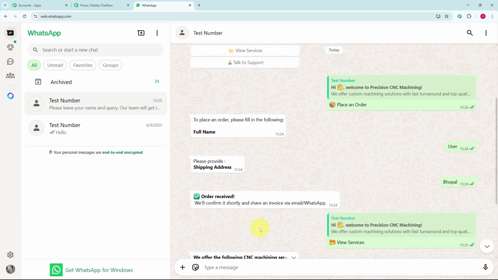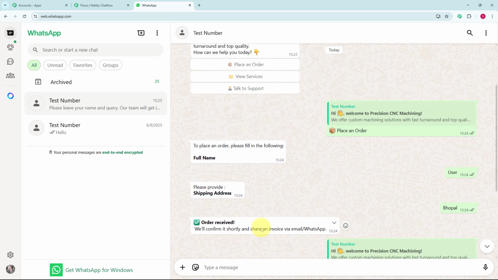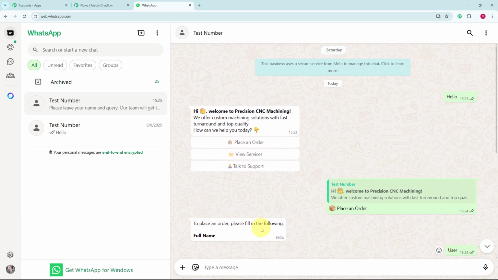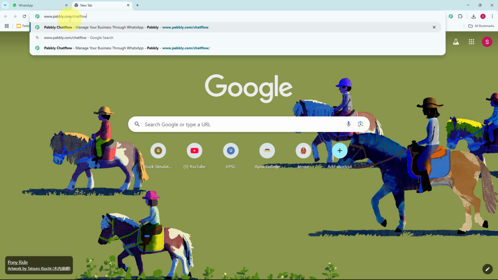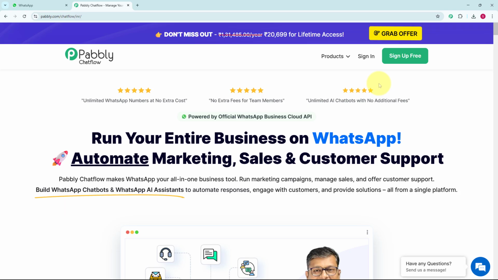You can also create a chatbot like this for your business by just using Pabbly Chatflow. For accessing Pabbly Chatflow, you just have to type its URL, that is www.pabbly.com/chatflow. Once you enter the URL, you will get the landing page of Pabbly, and here you can see we are getting 2 buttons, that is sign in and sign up free.